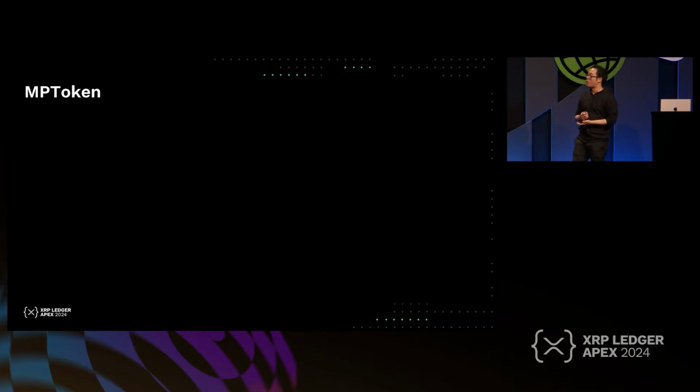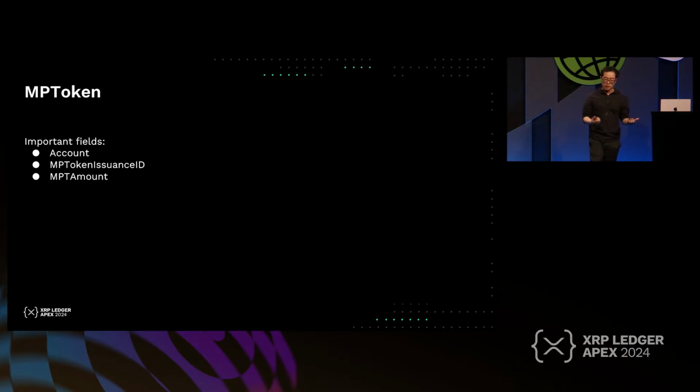Next up, let's look at what the MP token object looks like. The first field is the account that owns the MPT. The second field, MP token issuance ID, points to the specific MP token issuance object it's referring to. And thirdly, the MPT amount refers to how much the token holder account currently owns.